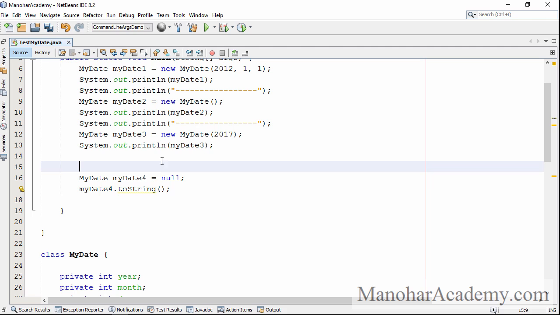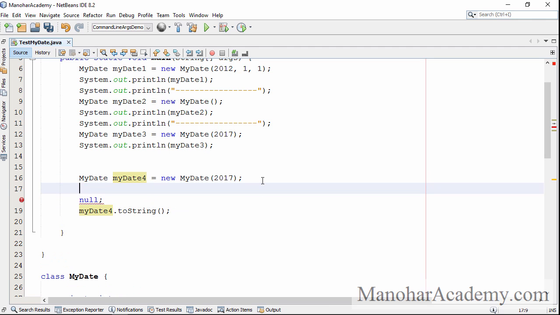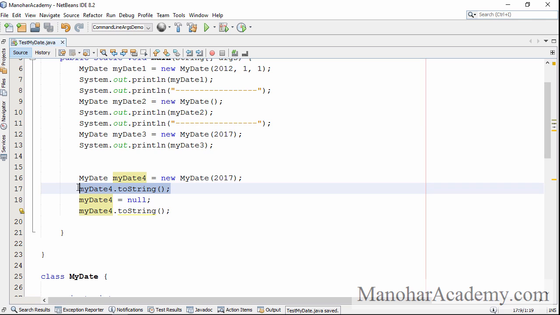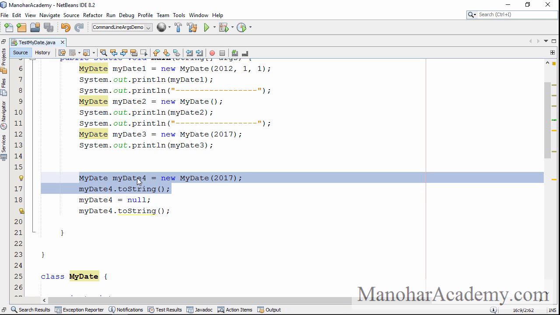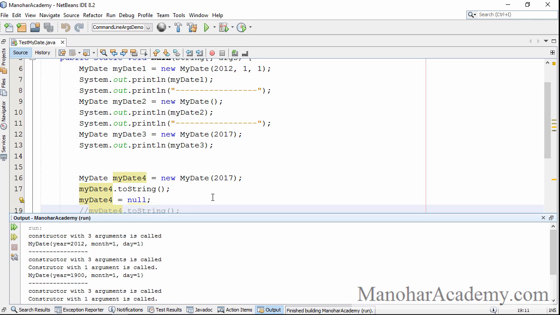One more thing, here let's say we created an object, we assigned the object to that one, and we are done with using that object. So let me say we print that object, then I can assign null to this particular variable. When this particular statement is executing, the reference variable myDate4 is pointing to an object. So this is valid. You don't get any exception on that one. Also by assigning null, you don't get any exception. If I run it now, it goes just fine.